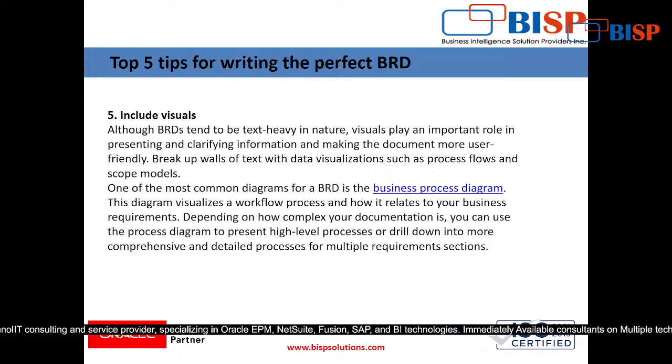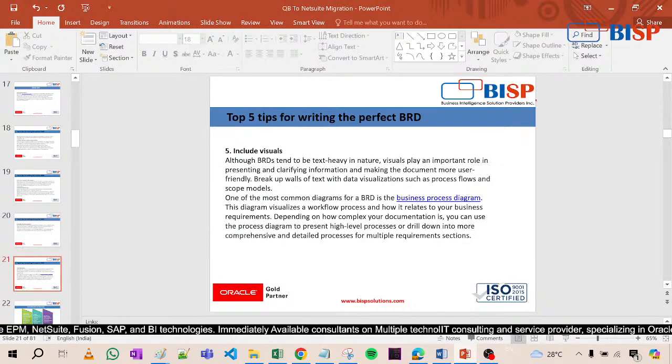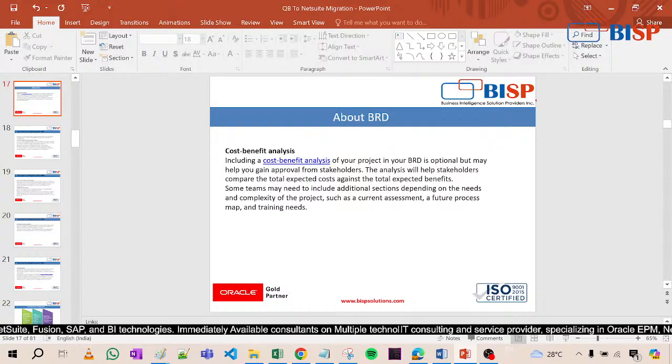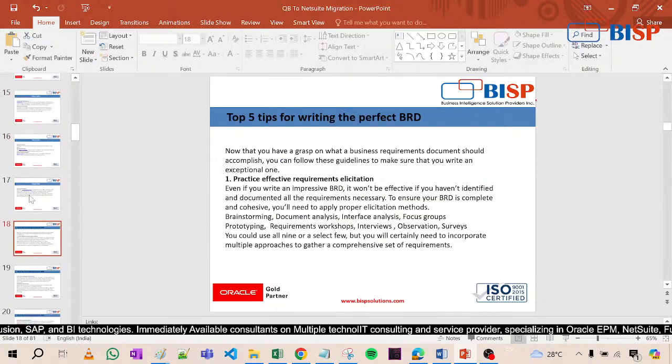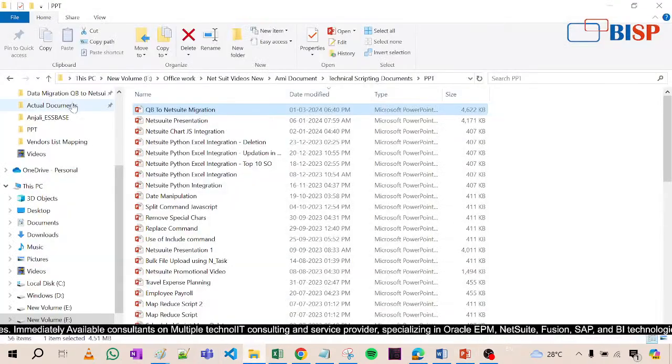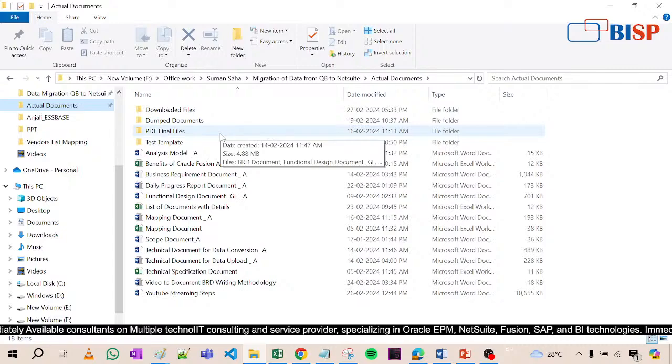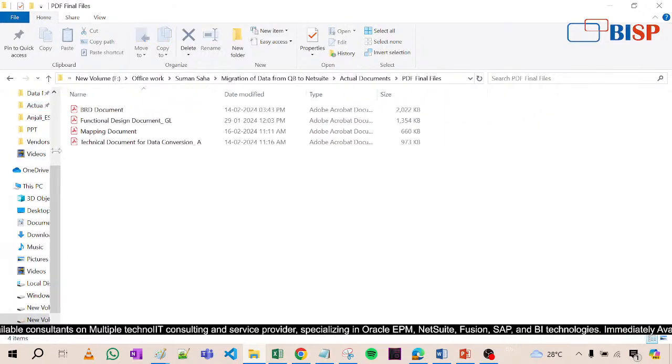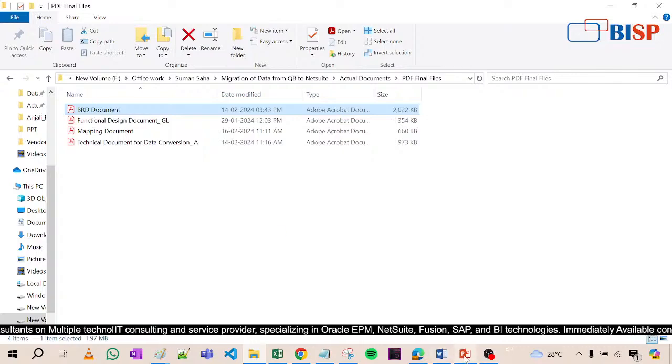This diagram visualizes a workflow process and how it relates to your business requirement. Depending on how complex your documentation is, you can use the process diagram to present high level processes or drill down. So let's have a quick recap on all those 5 points. Now I'm going to show you how to prepare a BRD. I already have a BRD for you. I will show you actual documents, and here are the final PDF files. Here is the BRD document. But first, before that, let's have a quick recap.